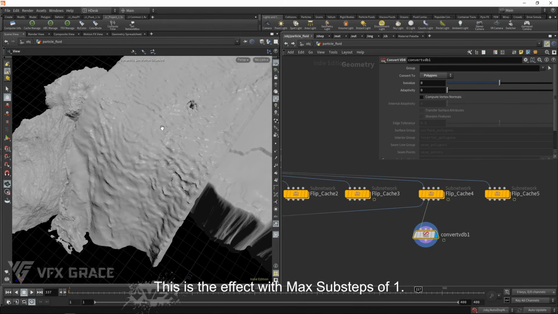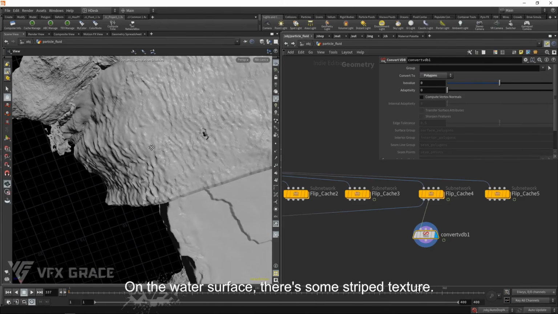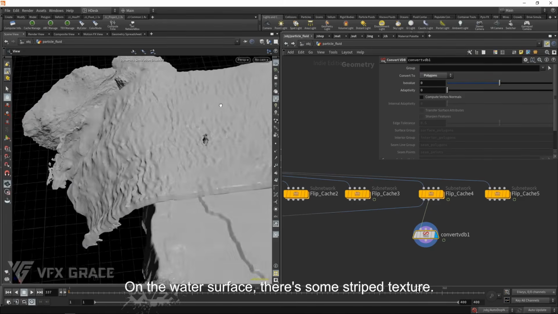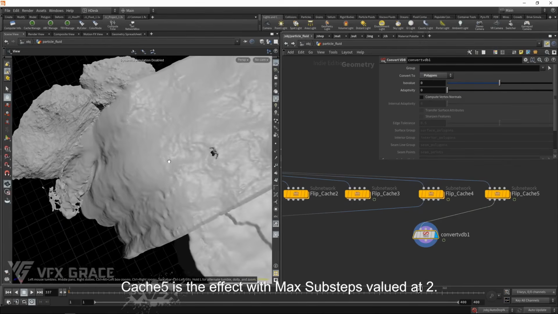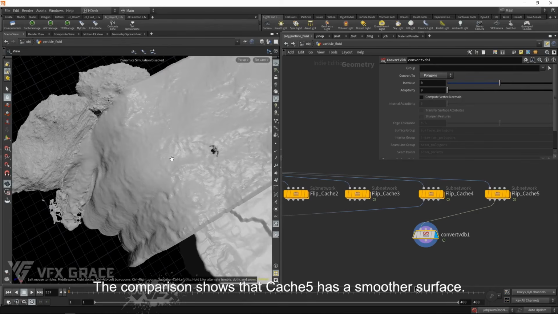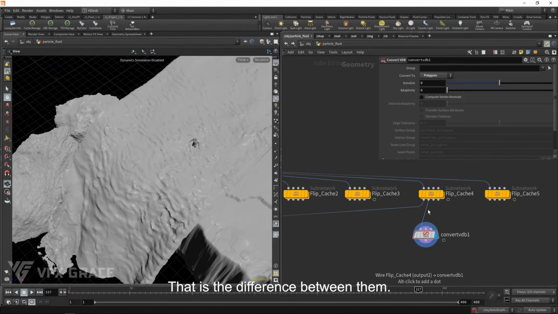This is the effect with max substeps of 1. On the water surface, there is some stripped texture. Cache 5 is the effect with max substeps valued at 2. The comparison shows that cache 5 has a smoother surface. That's the difference between them.